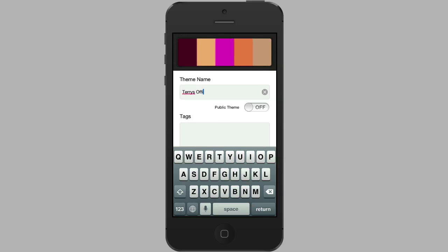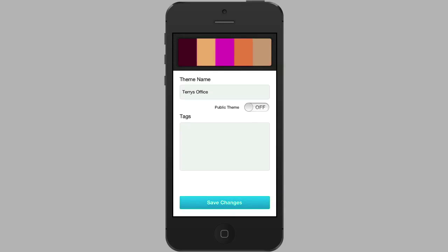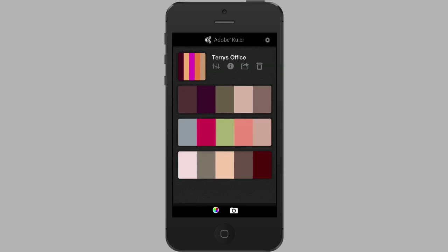Just go ahead and type that in. Now, at this point, I can make it a public theme if I want to show it or share it with others around me. But I'm just going to go ahead. I can put any tags in it. I'm just going to go ahead and save it.